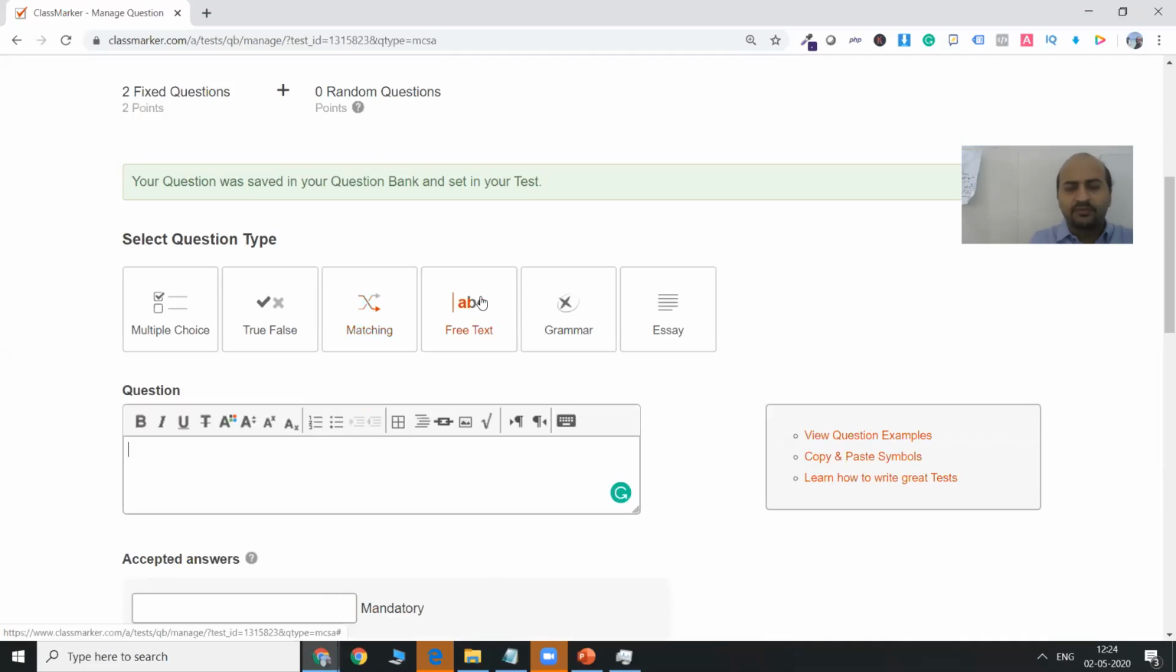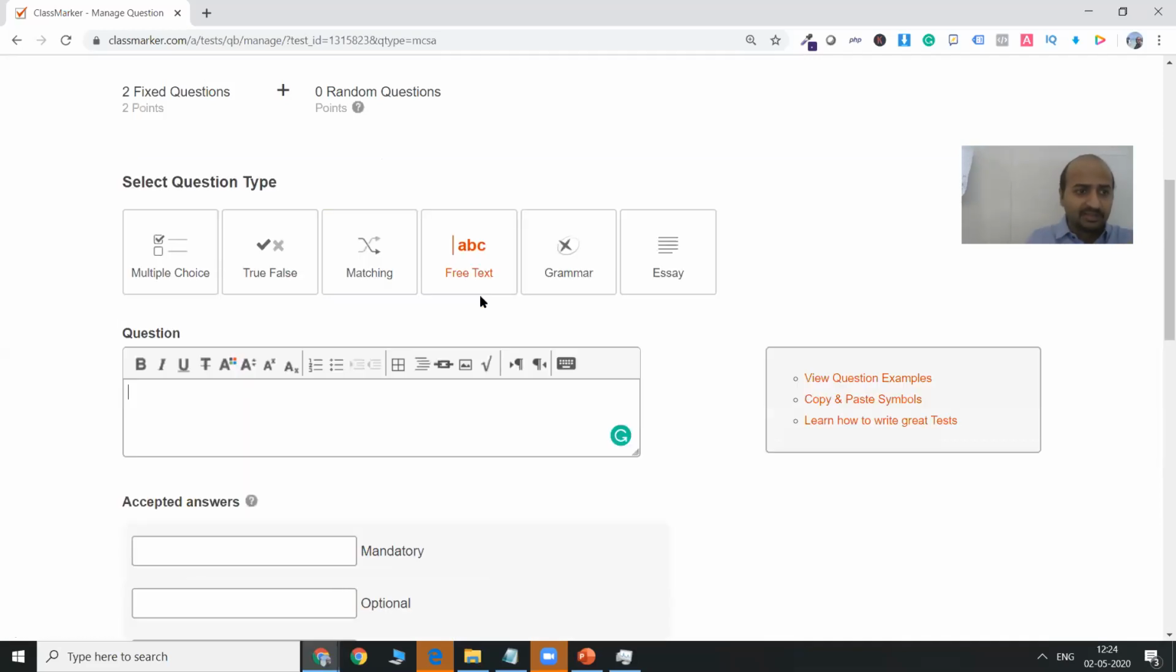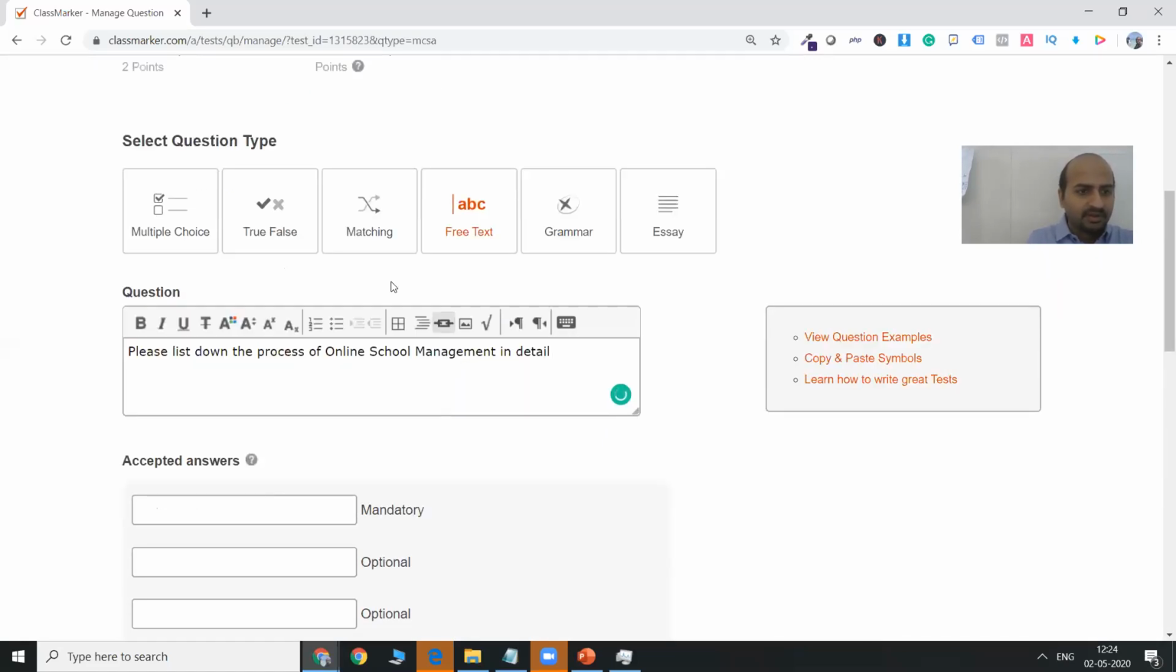Suppose if you want to have a free text question, like you want to take a subjective question answer, people can type the answers. So you can say, please list down the process of online school management in detail. Okay, so I do that.